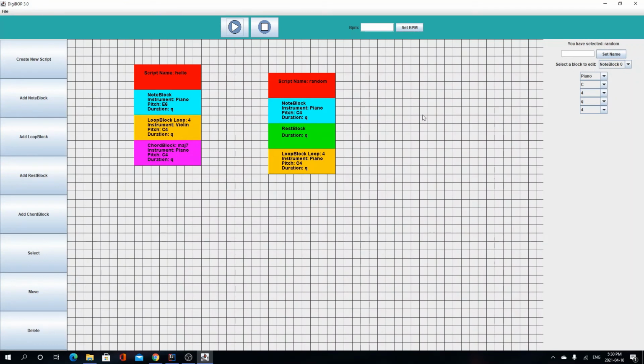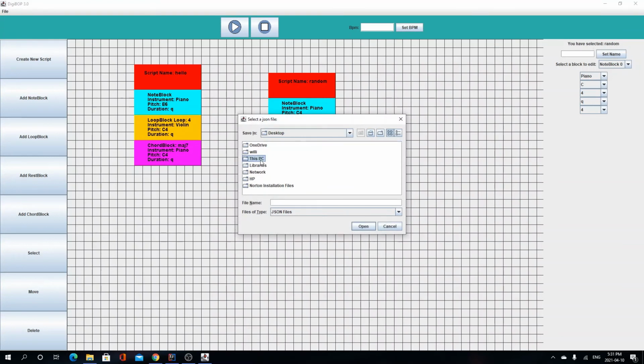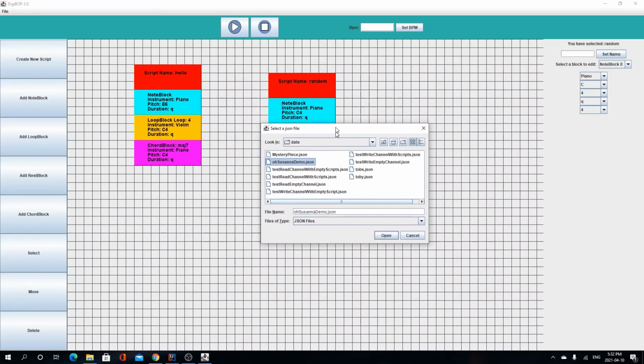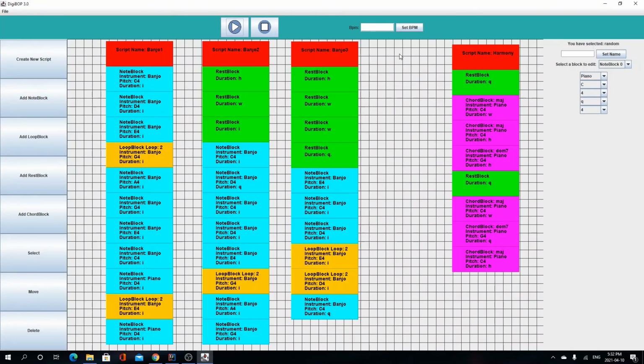So we can also save our channel. So we go here to File, we can click Save As, and then we can just select our file that we want to save it to. We can also load our channels using this file chooser. So let's load this. And we can also change our BPM. So let's say 150, and then we can play it.